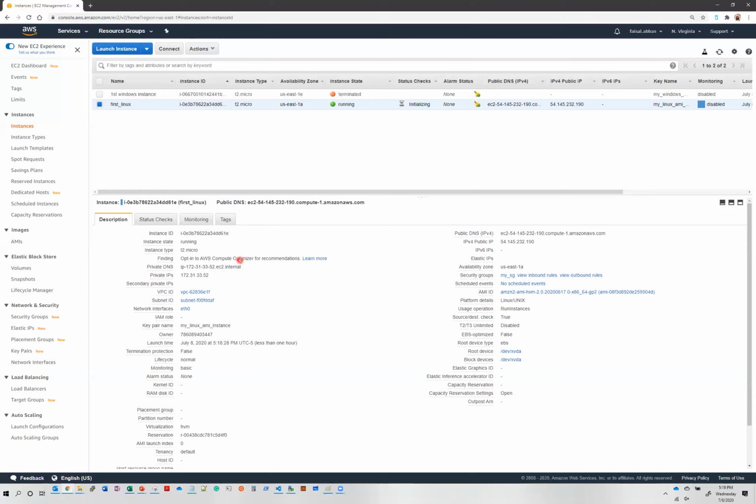There are a couple of things that are of importance for us. One is the public DNS. I need to remember this; it is through this that I'm going to access my Linux machine. Second, this is T2 micro, which tells us that this is free tier. Good. Key pair name, I need to remember. My key pair name is my Linux AMI instance.